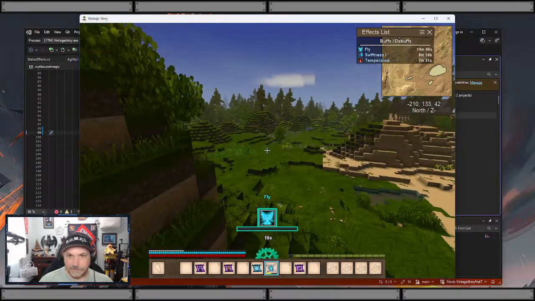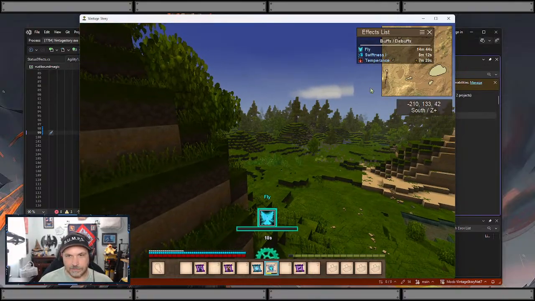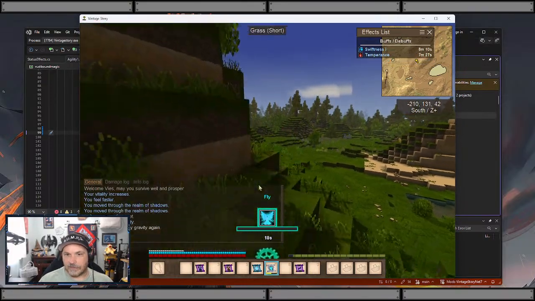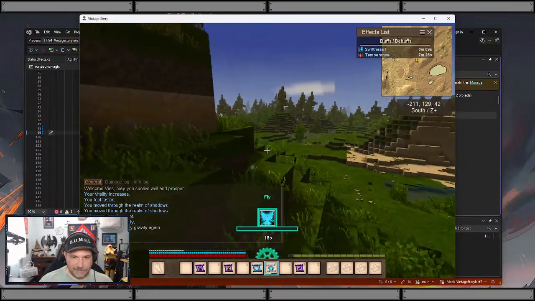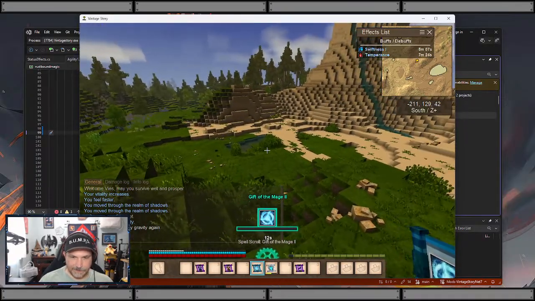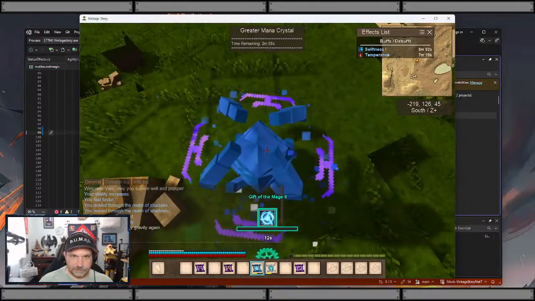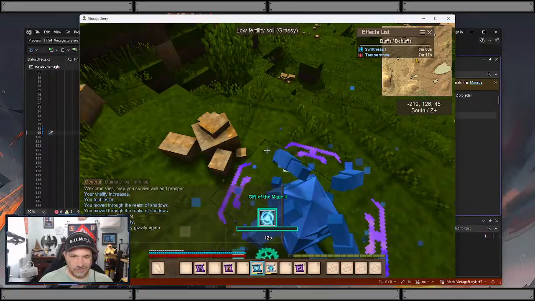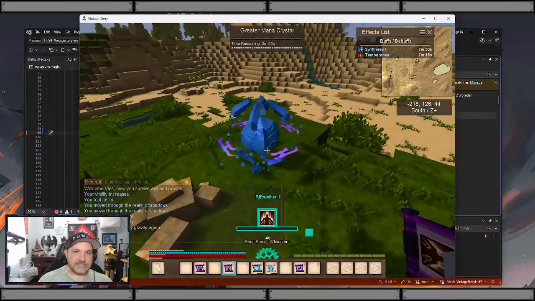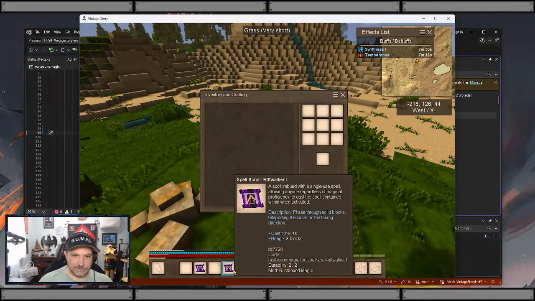Let's get rid of the fly buff. Yep, and it stopped. Excellent. Gift of the Mage. I'm not using any mana. I know this still works. I know it still works.